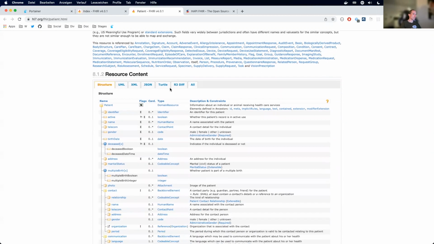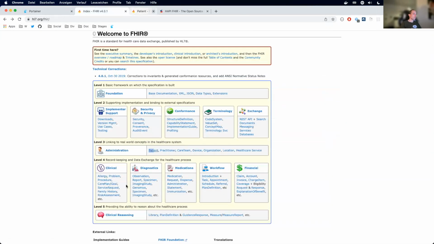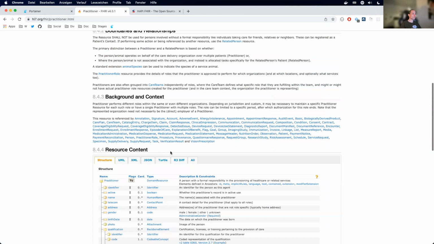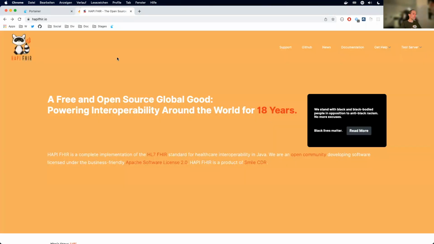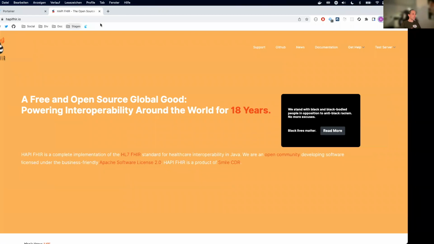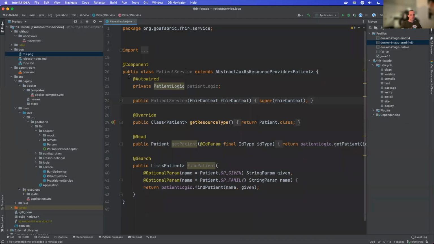So this is an example for the patient. And this is an example for the practitioner. Okay, these are the basics. Now, how about implementing this stuff?